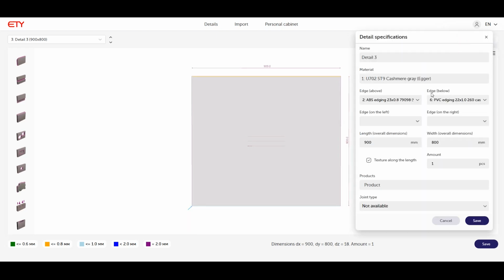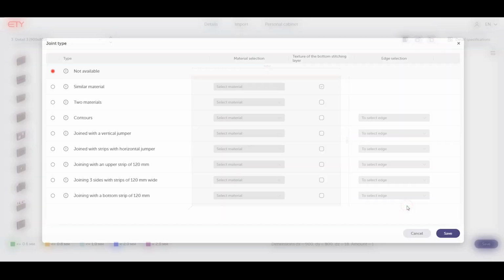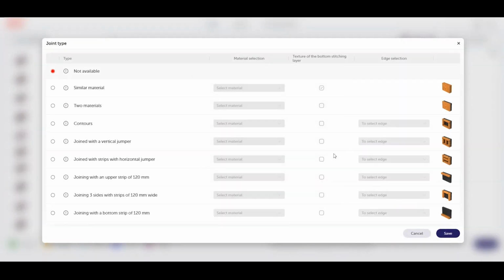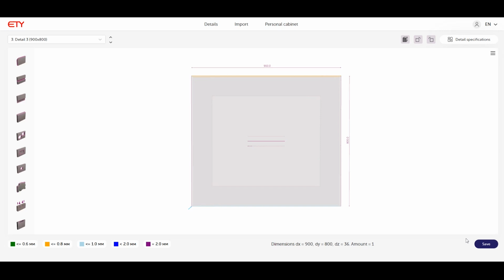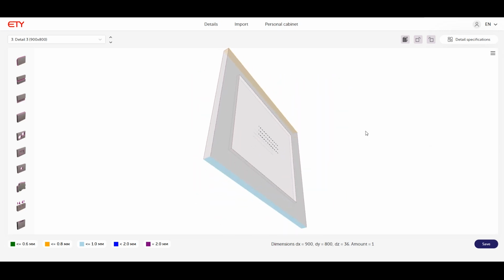The Constructor supports several joint types. Similar material, two materials, contours, joined with a vertical jumper, joined with strips with horizontal jumper, joining with an upper strip of 120 mm, joining three sides with strips of 120 mm wide, joining with a bottom strip of 120 mm. Let's choose, for example, the contours join type. You can see how this is reflected on our 3D detail.